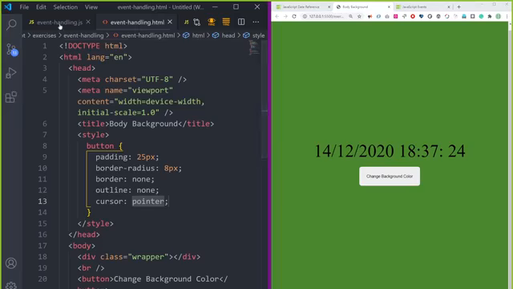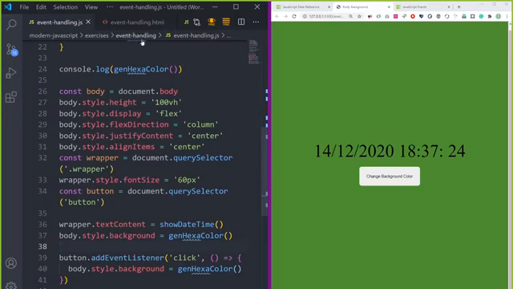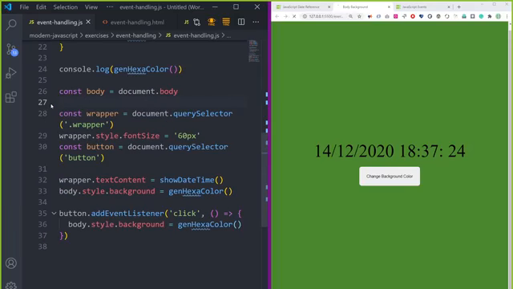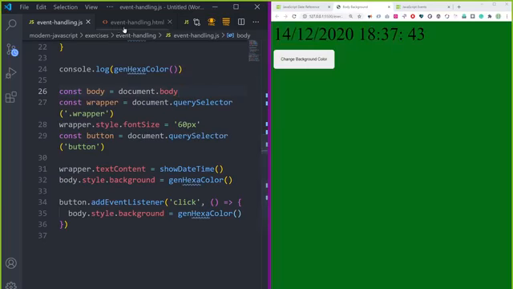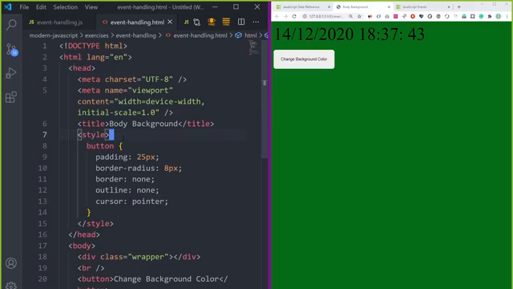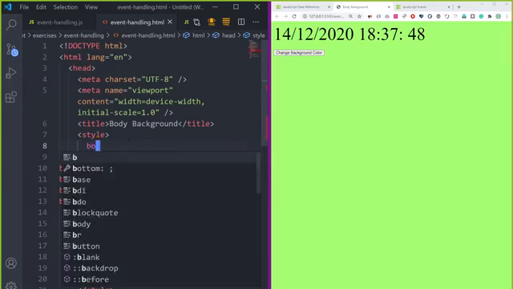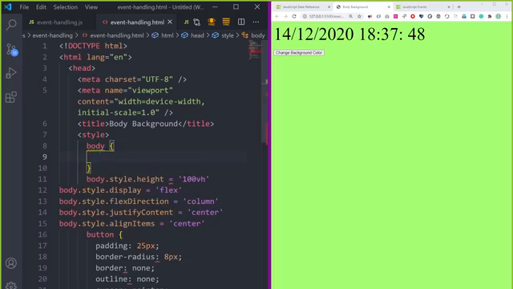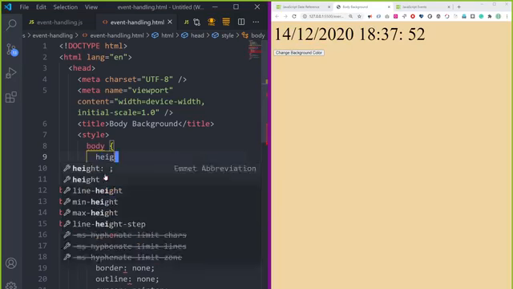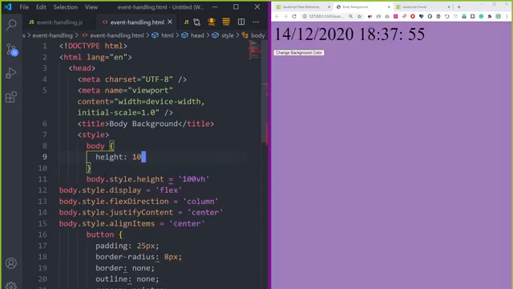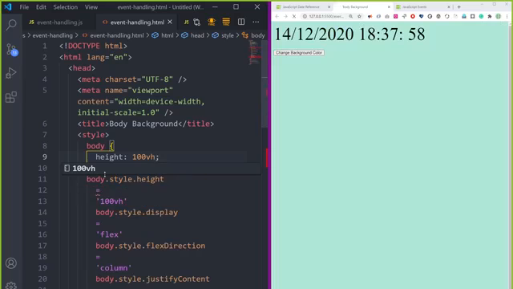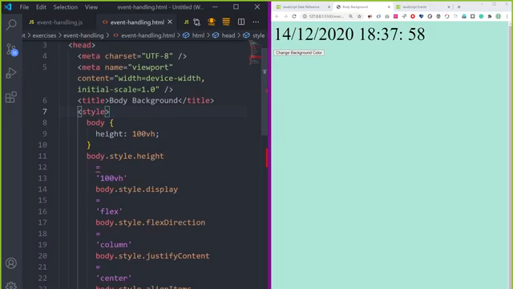And you can move all this CSS back. For instance, if we don't need the CSS, we just change it to here, style. So how was it like that? So body, I can say the height was 100vh, that's view height. And what is that?